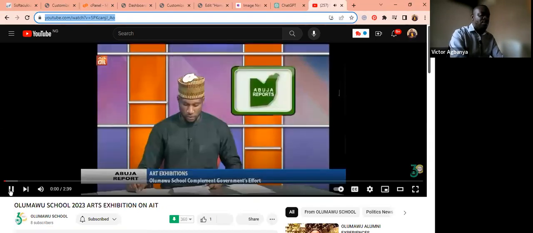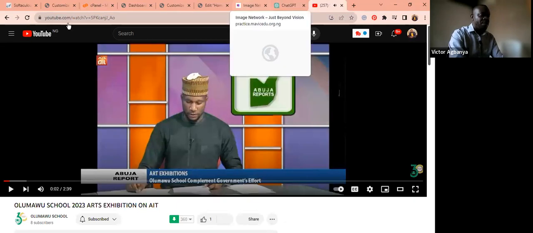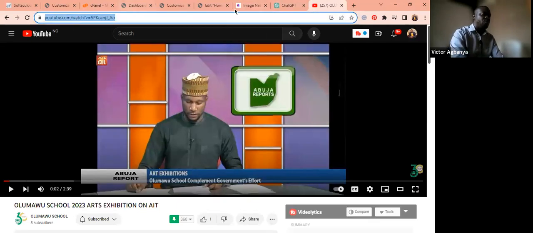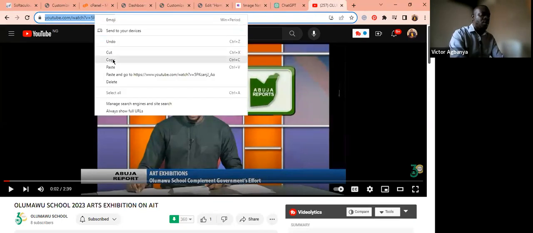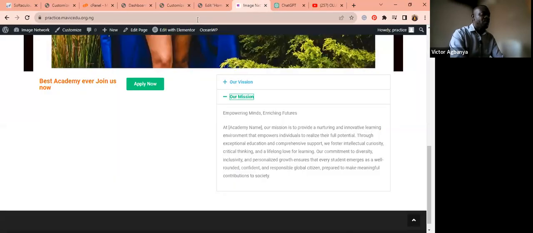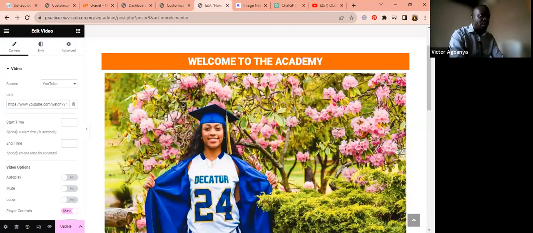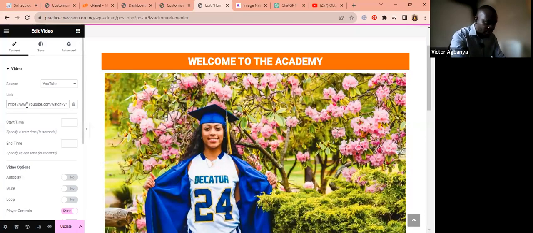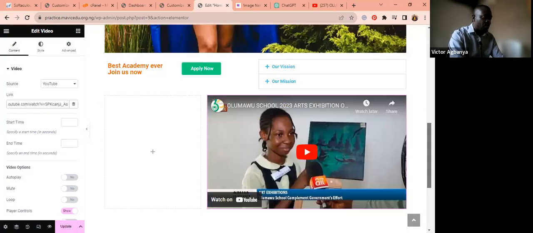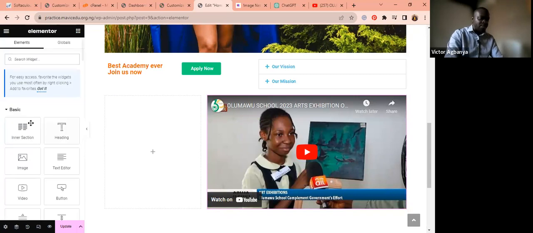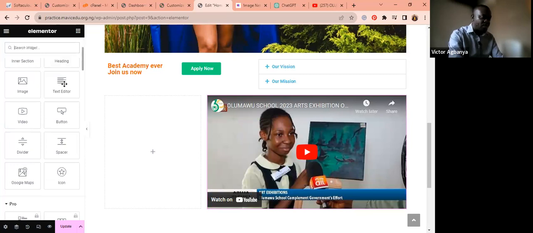So I'm going to copy the link. You just click on it, copy your link, Control C, and you come to your editor here, highlight this link and replace it. So once I replace it, you discover that, did you see this? I've added this. I can as well decide to add text here.